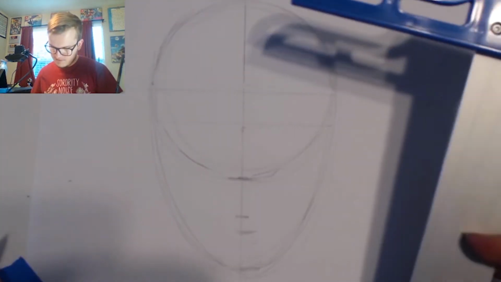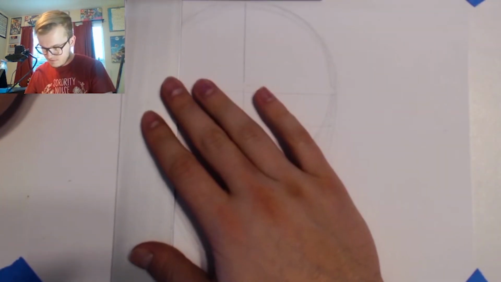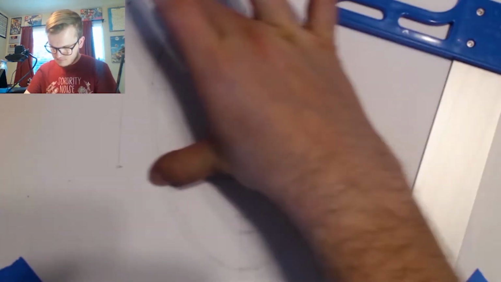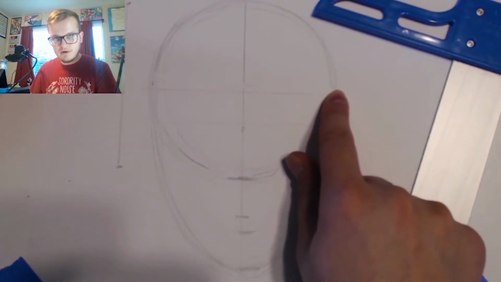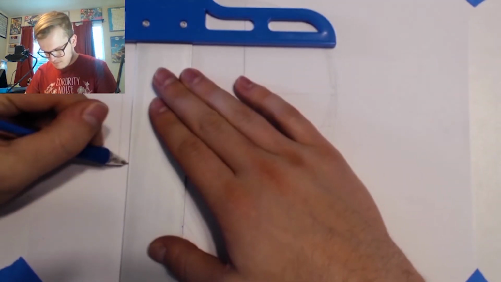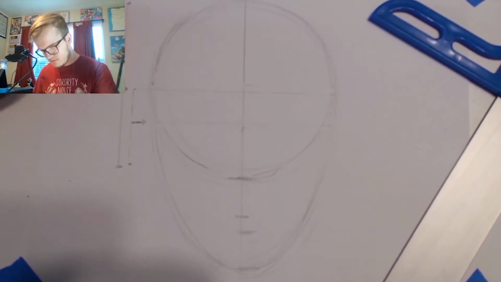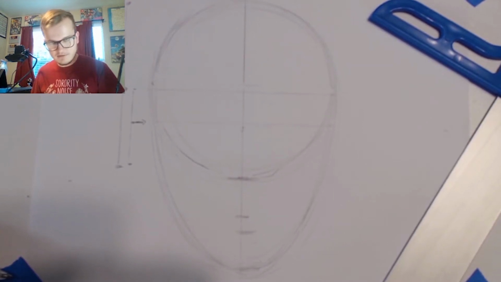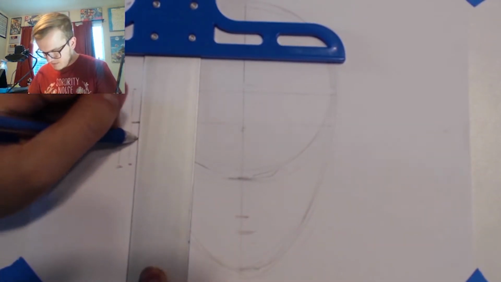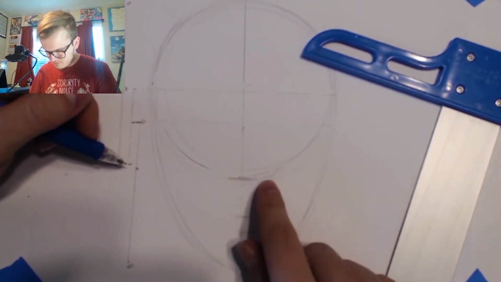So as you can see, we've already made a couple of measurements here. We found the center of the head, the center of that circle, and we drew a line. That's about where the eyebrows are going to be. Halfway between the bottom of the circle and that line we just drew is where the eyes are going to be. I hope I'm not losing anybody. From that line we made for the eyes to the chin, halfway down is where the nose is.